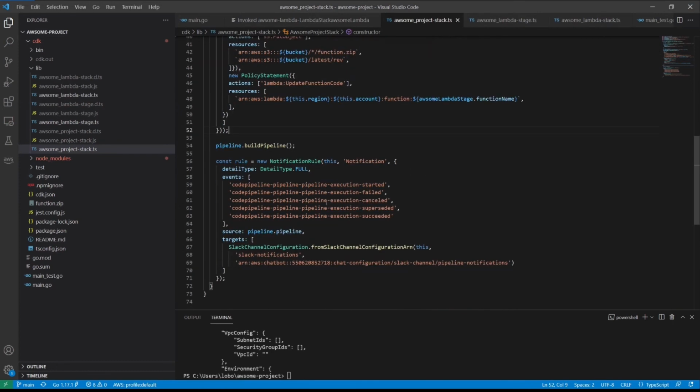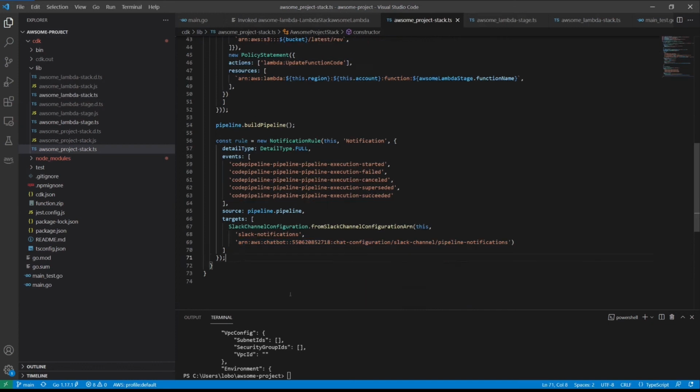At that point, we can build the pipeline and add the notification rules. As I mentioned before, this particular construct in AWS requires connecting a chatbot to Slack, which is necessarily a manual step. So we've done that in advance and provided the ARN here so that we can create this Slack notification.